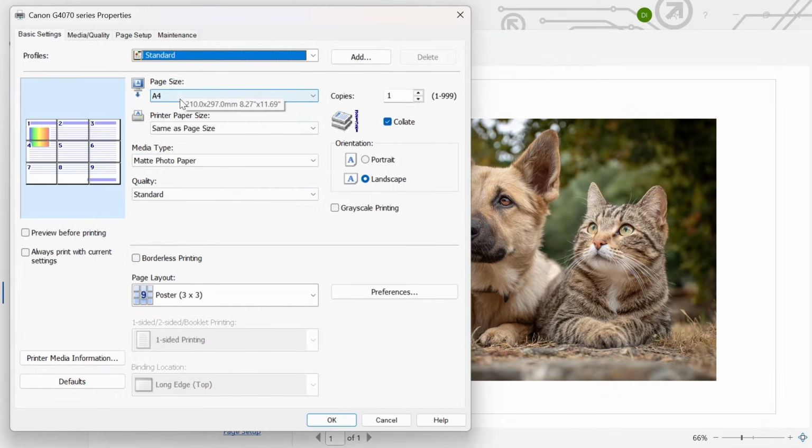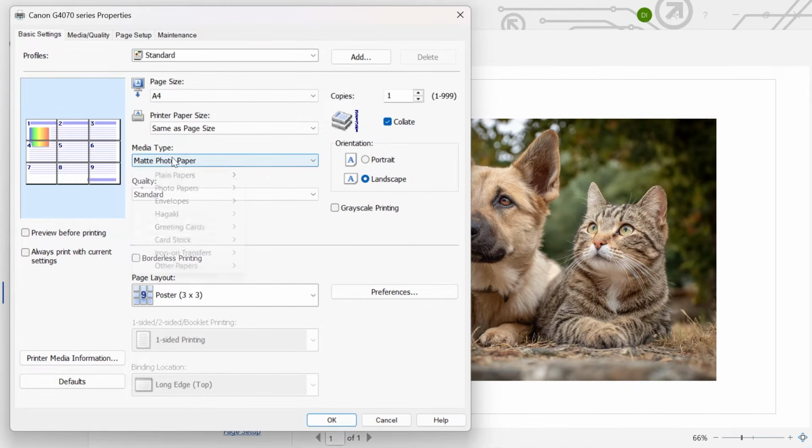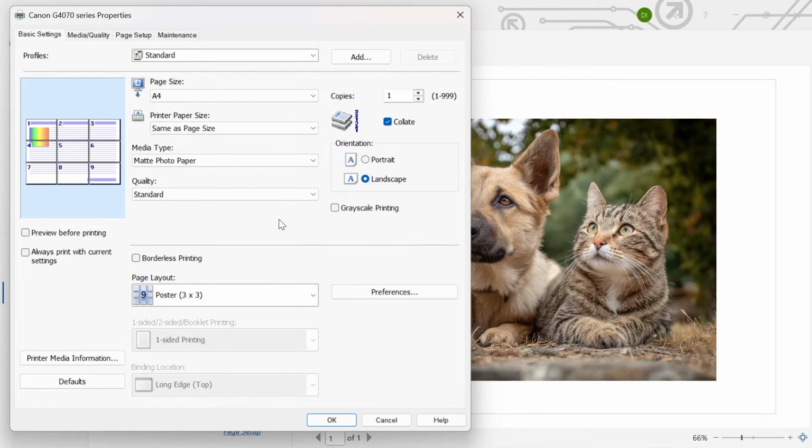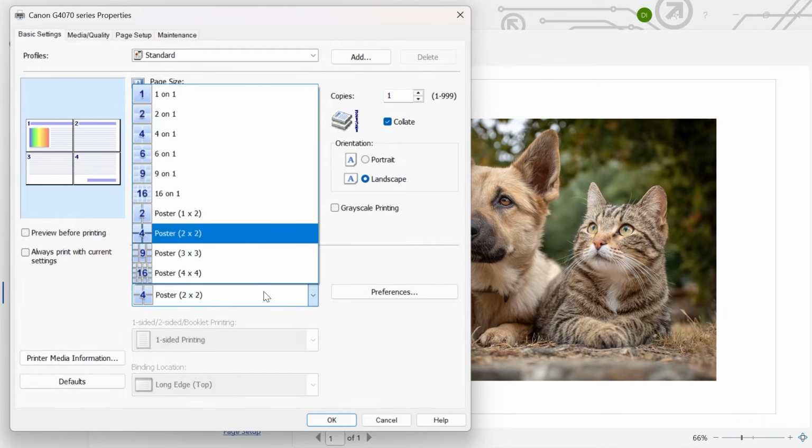Now, paper size, go ahead and make that adjustment. And then for the media type, you're going to go ahead and choose what kind of paper you'll be using. So for example, in my case, I'm going to choose photo papers and then matte. And here you have the page layout. So you can go over and click this one and you have different options here.